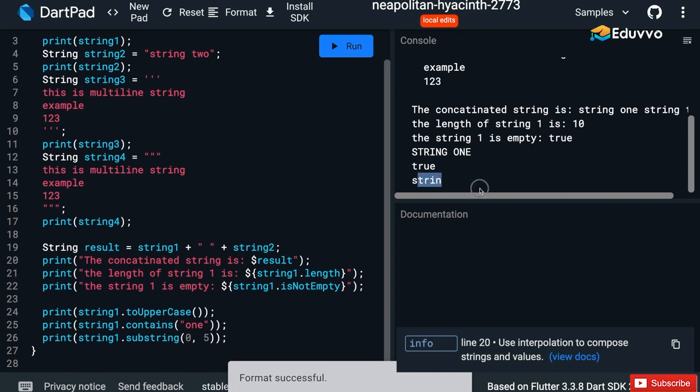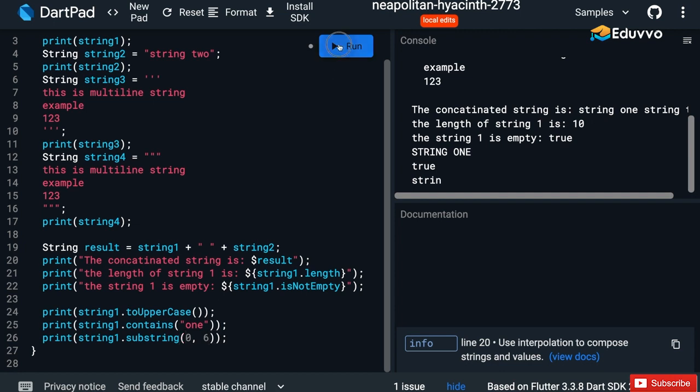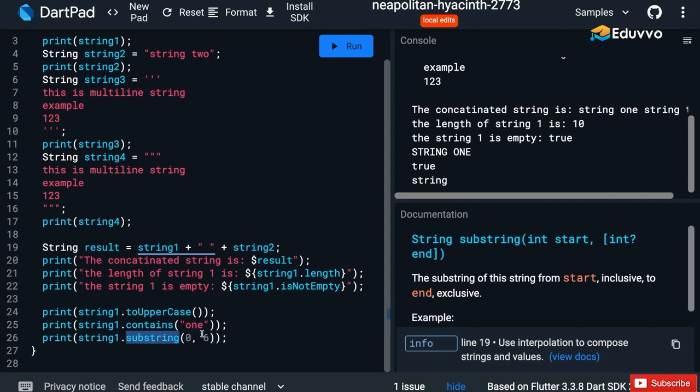And here you can see we got the output, but we need to call it 6 to print the entire string value. Here you can see we got this string from 0 to 6. So this is how we can print a particular part of a string.